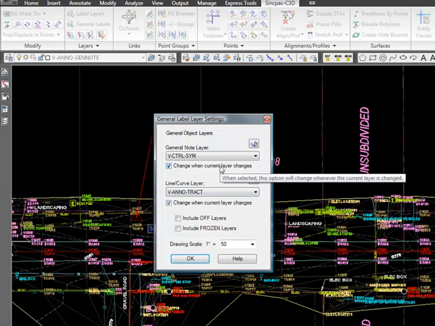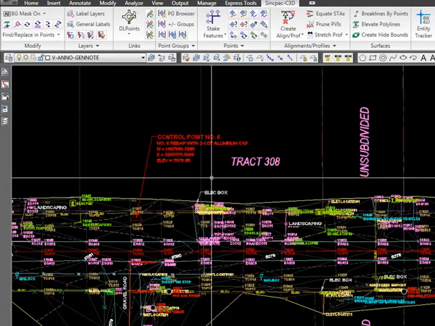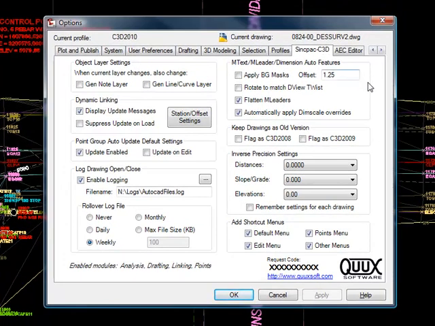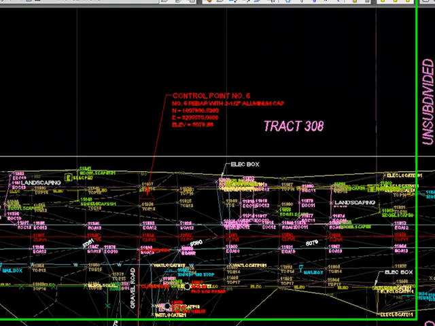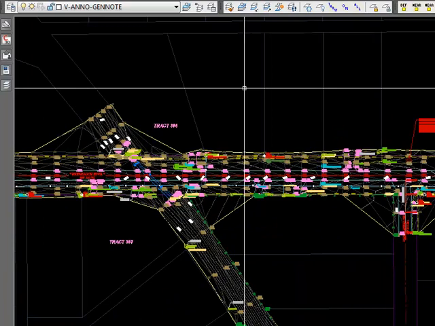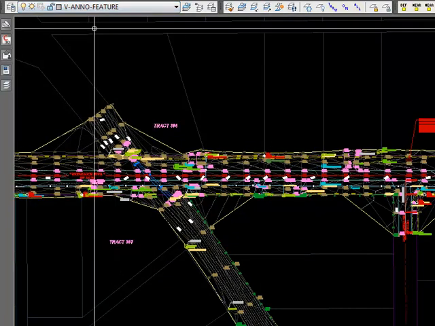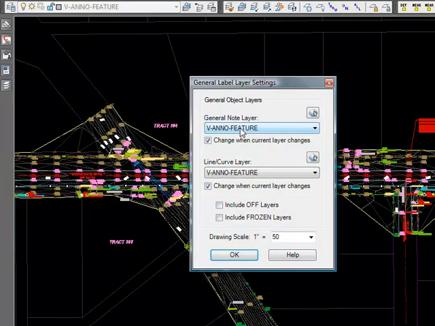As another option here, you may notice that I've got this option to change these when the current layer changes. And I've also got that if I go into my options tab, there's a Sincpac C3D tab in options. And I've got those same options here where I can turn these on. Now if I come up here and I change my current layer to a different layer, and I look back at these settings, you can see it changed to match my current layer.